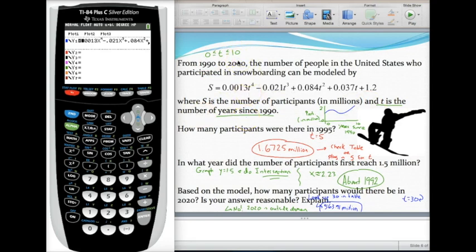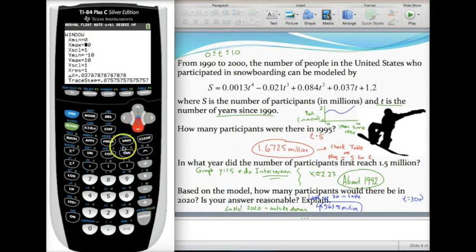So let's go ahead and set up our window, because if you hit graph right now, you're not going to see much of anything that you want to see. So let's adjust our window first to begin working on this problem. As I just said, let's adjust the x min and x max to 0, which represents 1990, and 10, which represents 2000. That's the only part that this equation makes sense for. It doesn't make sense to go to 2001. It's only between these years.